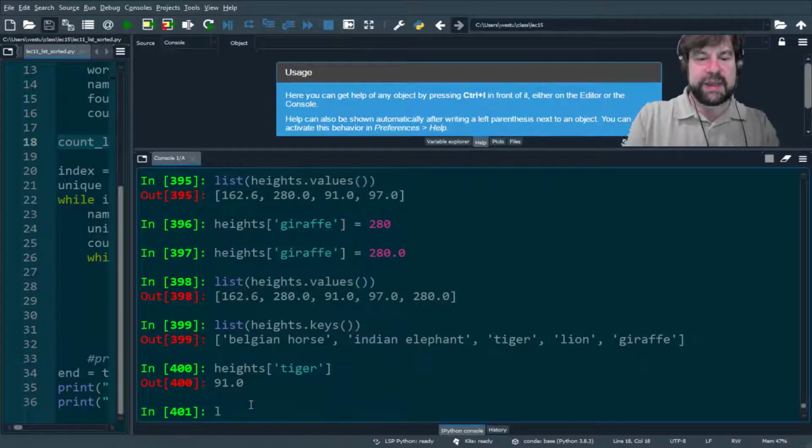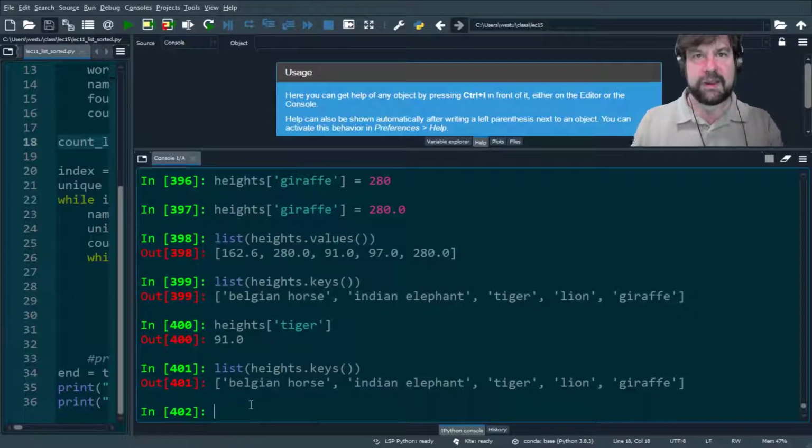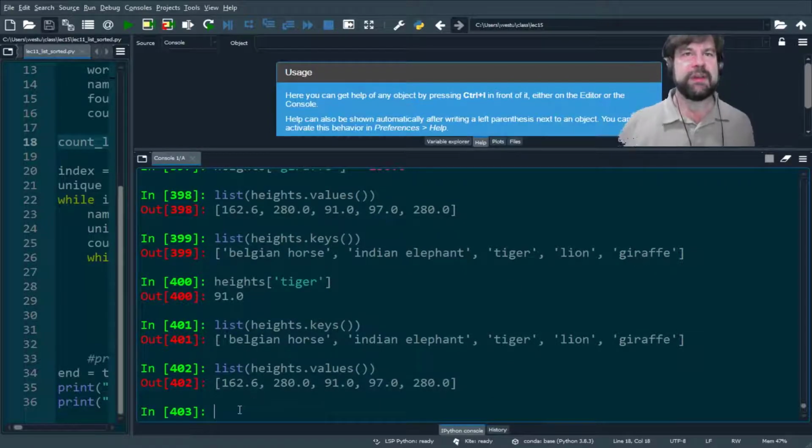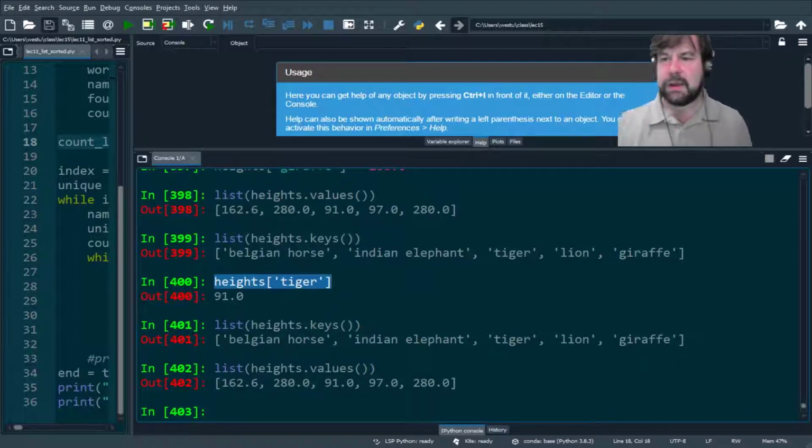If you want a list of the keys, it's list heights.keys. Right? That'll get you a list of all the keys that are present in that dictionary. And if you want a list of the values, you can get it with list heights values. But in general, what we're going to do is get our list of keys, and use that to walk through the dictionary one at a time using this notation.